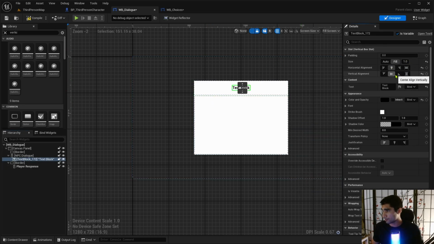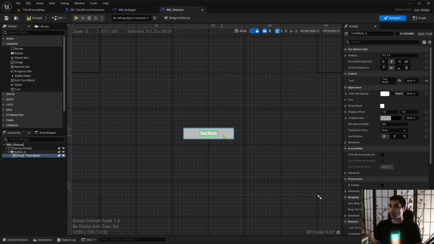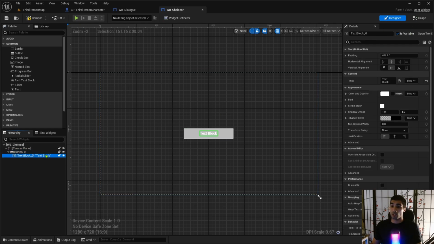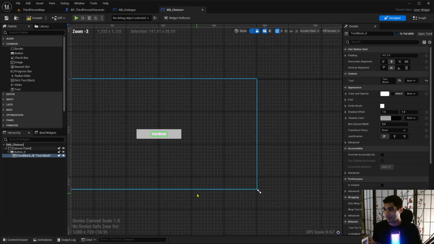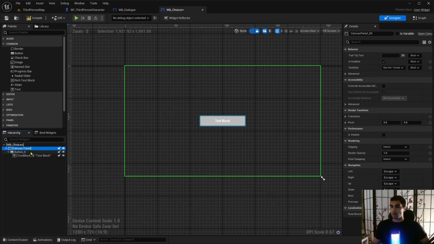Let me center this. And yeah, that's fine. If I don't like it, I'll change it later. Okay, so that's fine. The text is going to be a variable. And is the button also going to be a variable? It's checked anyway, so it's got it. So it doesn't matter. I'm going to leave it. So that's good.